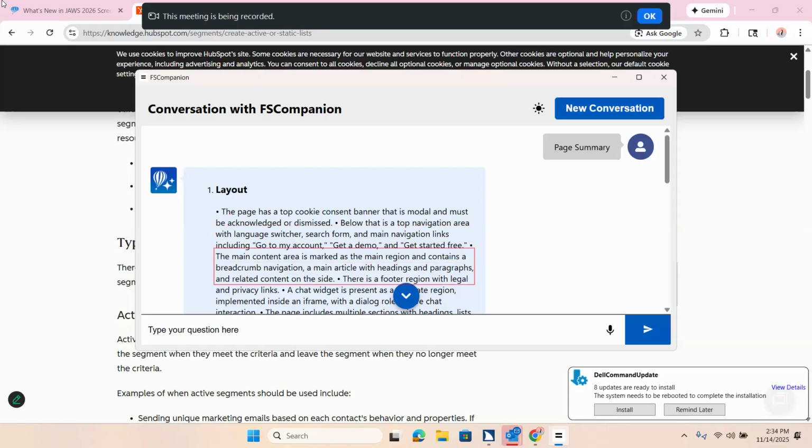Okay, so one really important piece of information that it just told me was that cookie consent banner. Now, that pops up on a lot of websites. Sometimes you get placed right in that modal. Sometimes you don't. Sometimes you can go to the bottom of the page and get rid of it. And then sometimes, like right now, you don't even know it's there. I had no idea it was there. So that's a good indicator right there.